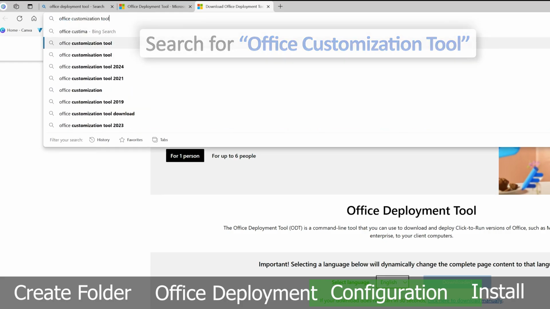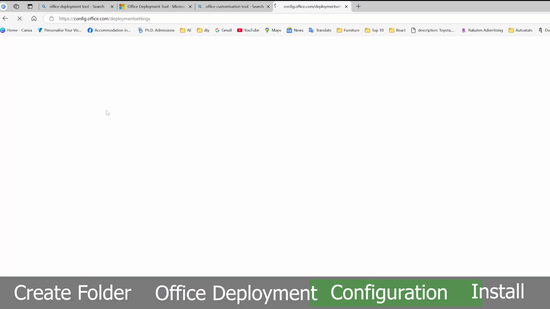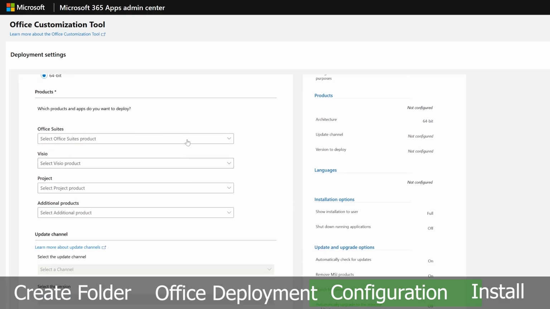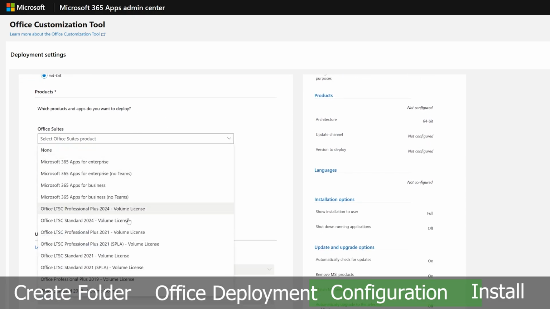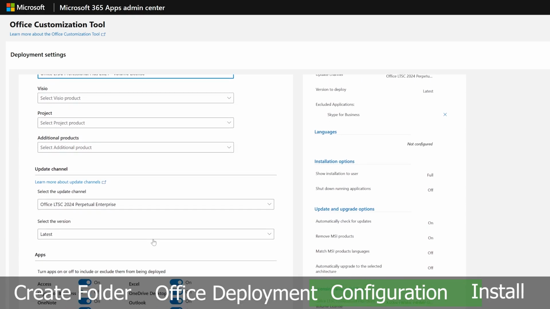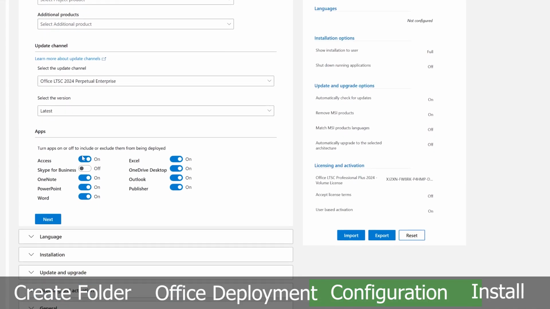Customization Tool. Now visit this site. Again, you will also find this direct link in the description. Select 64 from Office Suite. Select the one that you would like to install. For example, I would like to install Office LTSC Professional Plus 2024. Then go down, select the app that you would like to install.